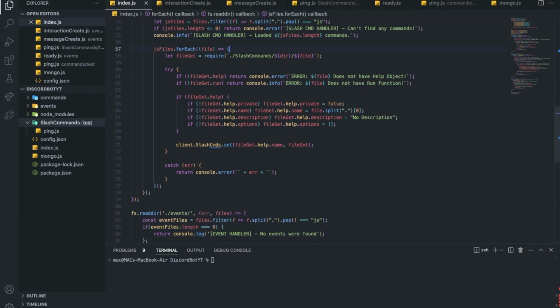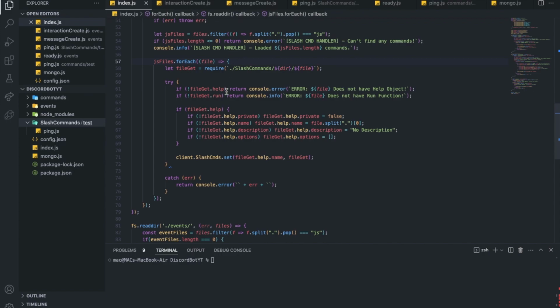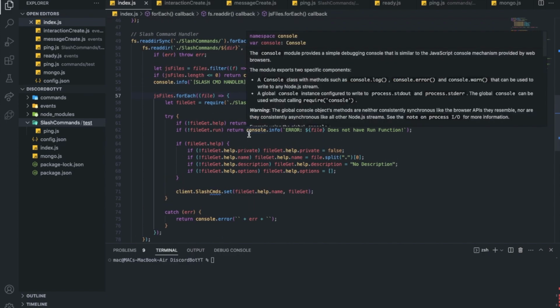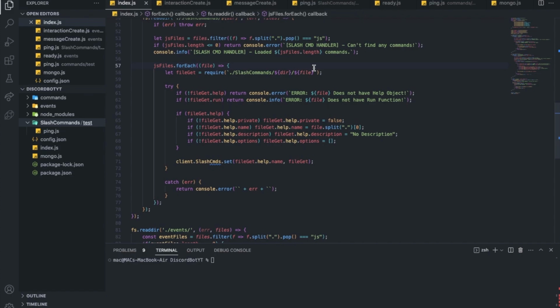And then for each file it's gonna check if it's got the module.exports.help, and the run. I'll explain what each one does. Basically the run is the code that runs whenever someone executes the command, and the help is basically creating the command itself.